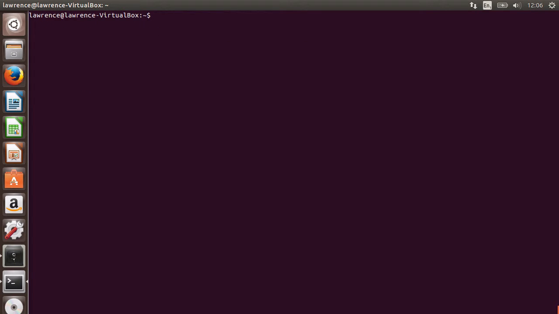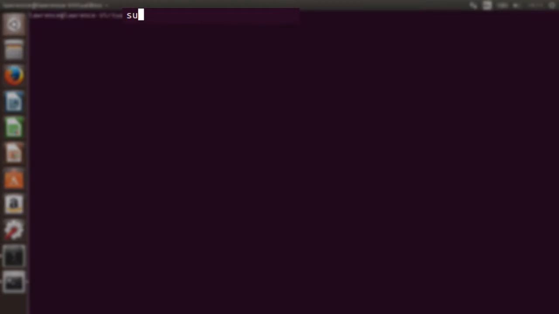Now we're ready to install Phonegap. So now type in sudo npm install -g phonegap. Sudo gives us administrator privileges.